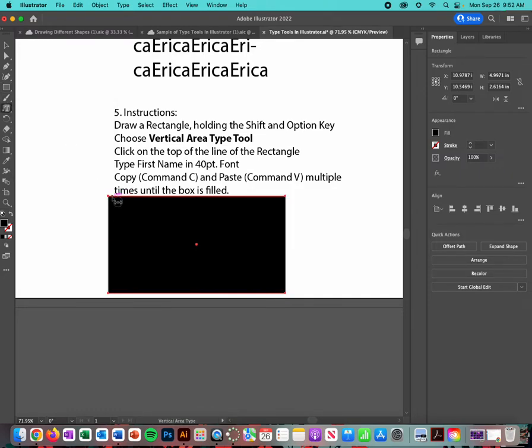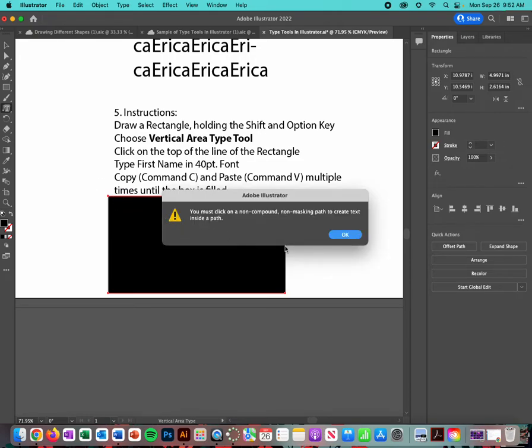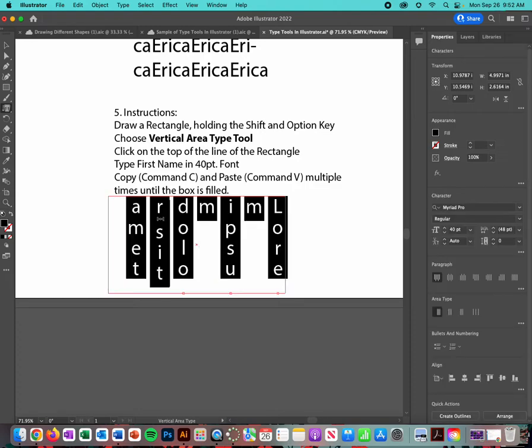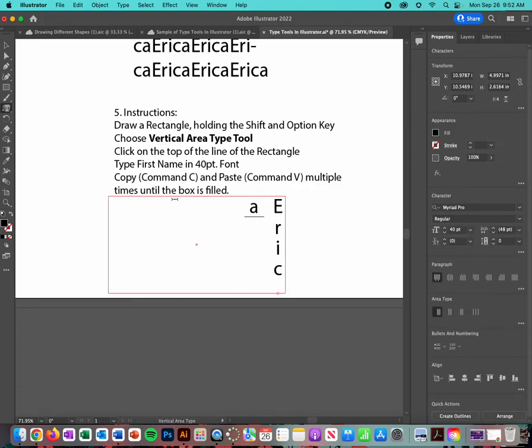Same thing. I have to click on the line. If I click outside, I'm going to get a message. It's going to ask me, where do you want it to go? Because I'm not giving it the shape. So path, click down, type your name once.